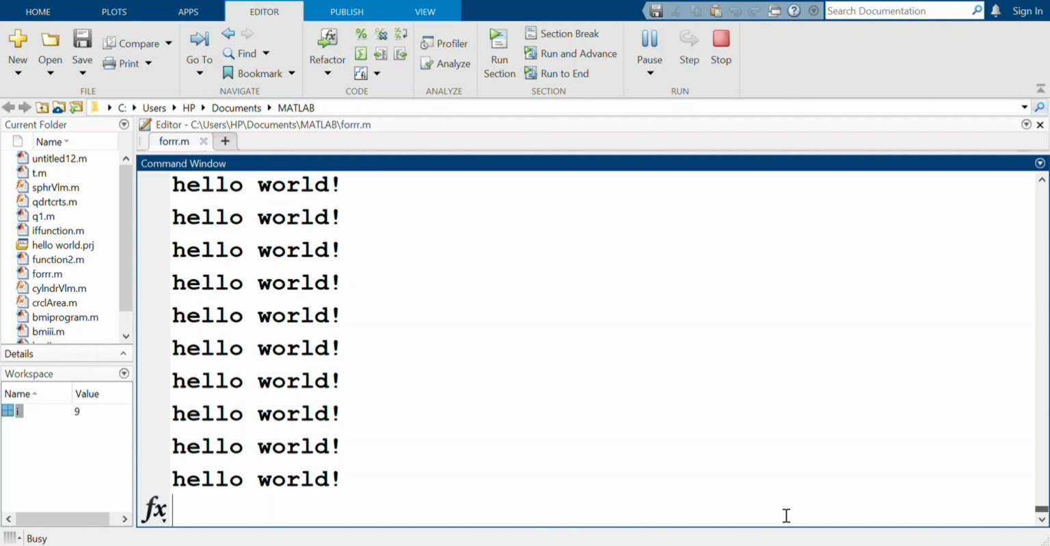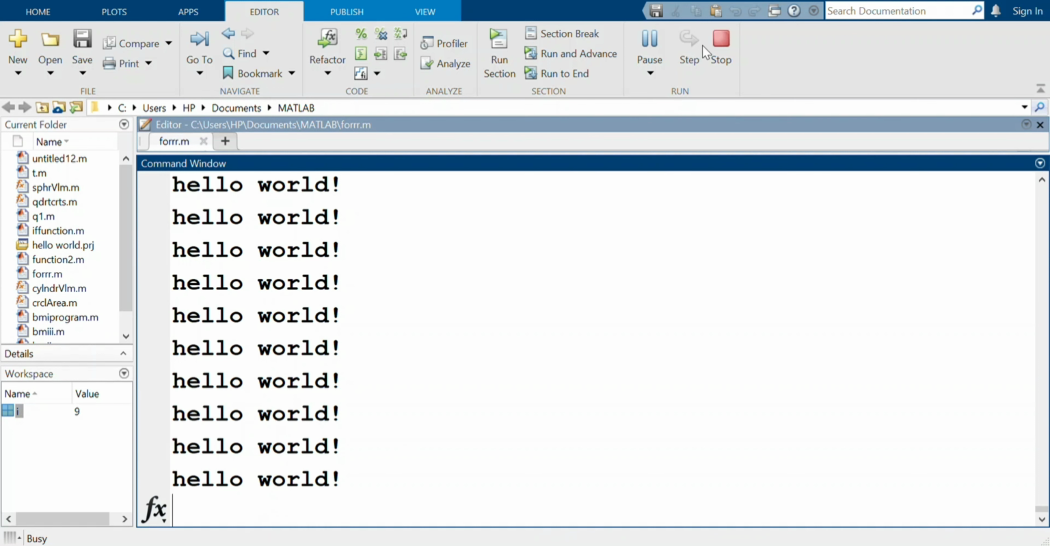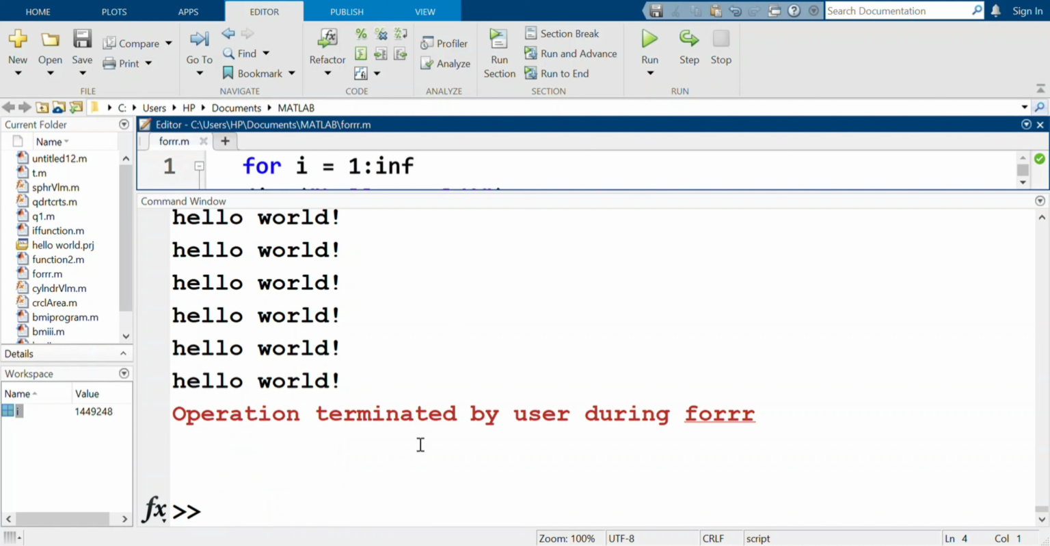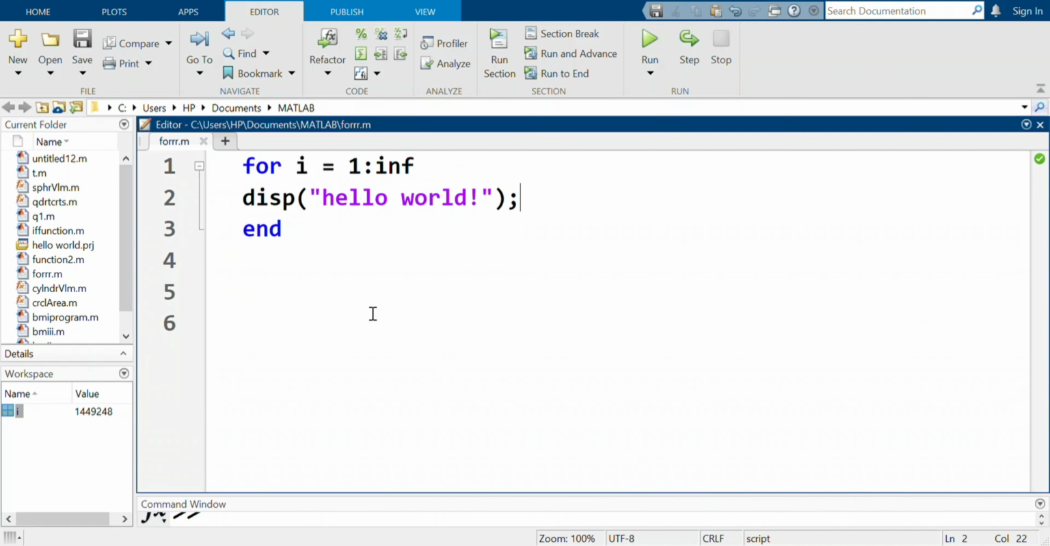Now just take a look here. Yeah, just click on stop here. When you run the code, there is a stop button. Stop the code. Yeah, MATLAB says operation terminated by user during for. So I stop the operation.